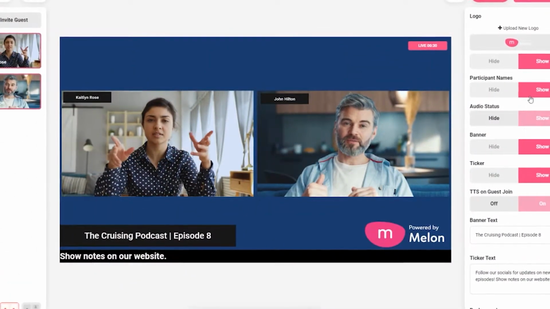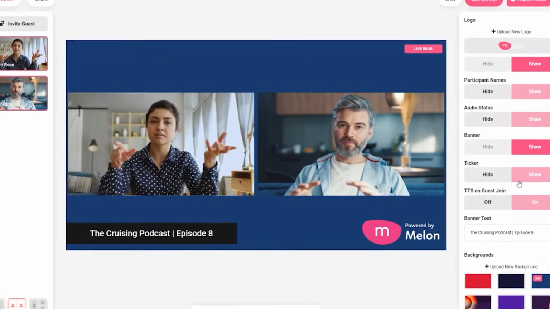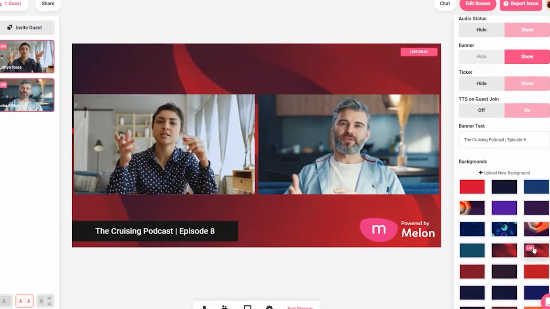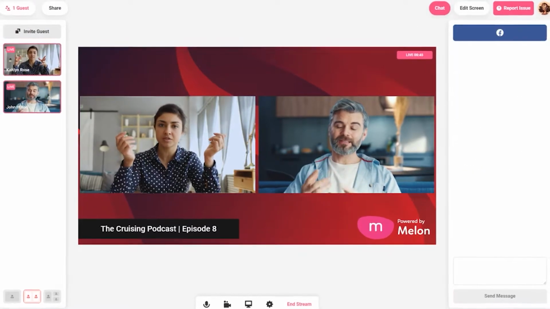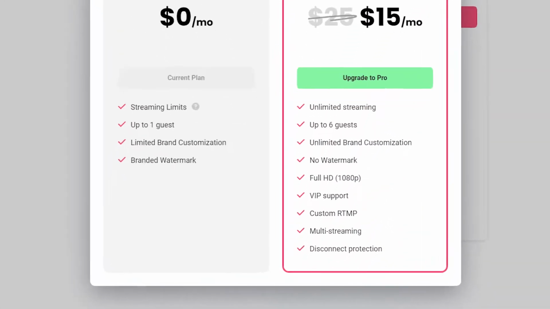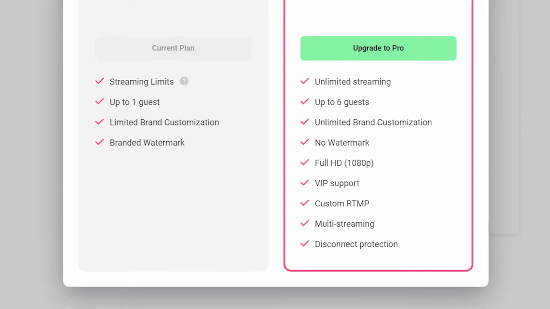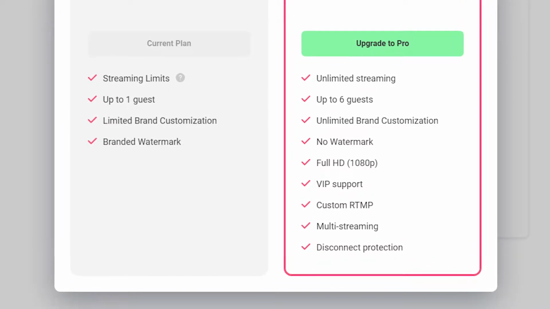The nice thing about Melon when it comes to multi-streaming is everything's computed in the cloud, so there's less stress on your computer, so this way you can concentrate on your stream and audience. Let me show you how to set it up so that way you can start doing it right away. When it comes to multi-streaming with Melon, it's part of the Pro plan, where you also get awesome benefits like customization options, higher quality streams, unlimited streaming, and more.